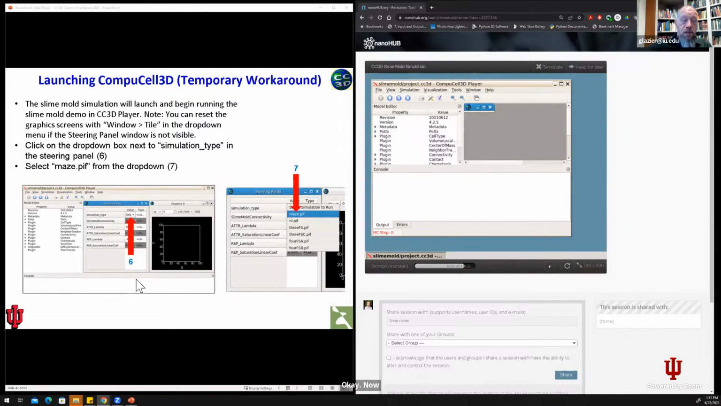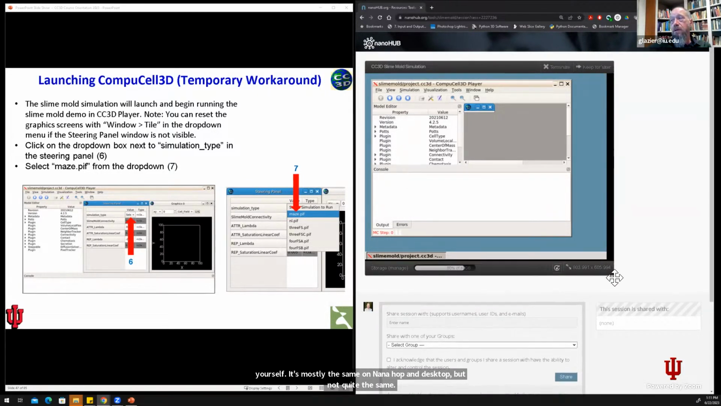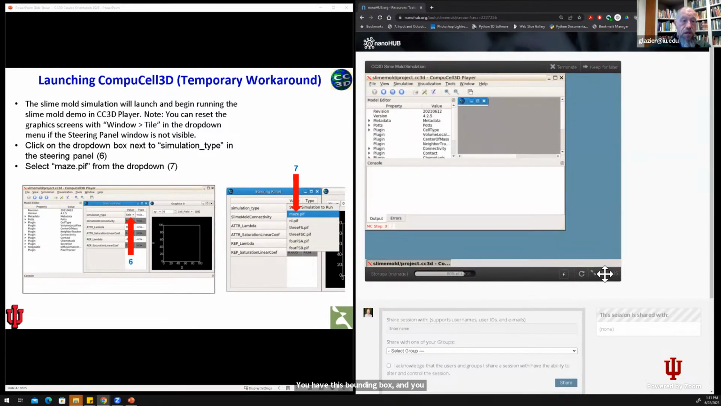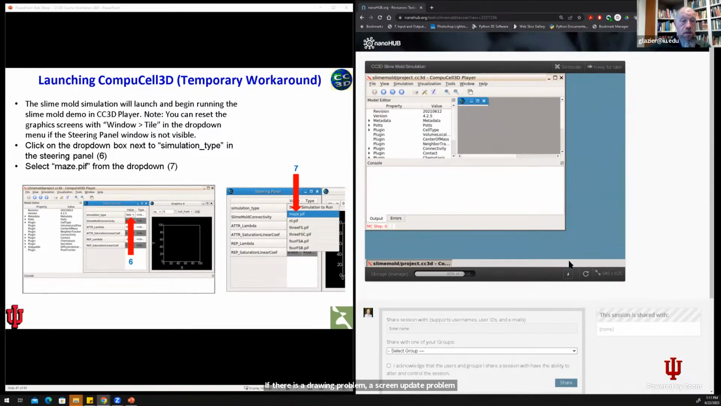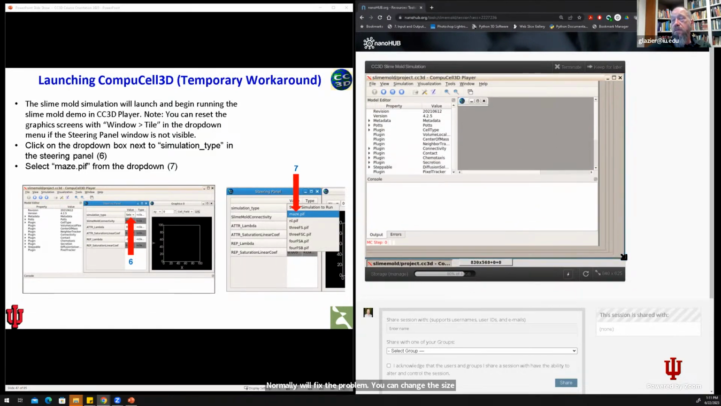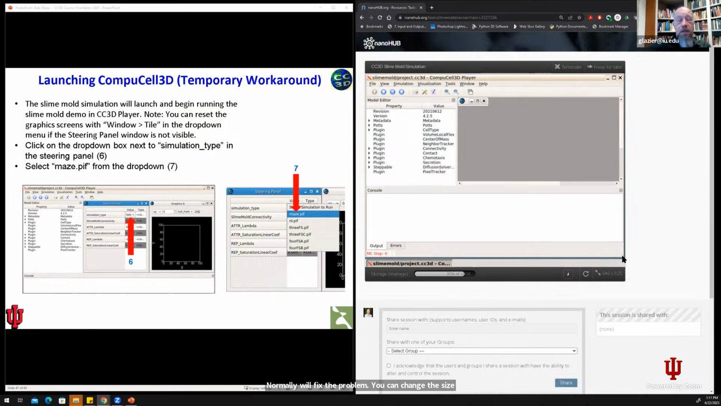Now I'll show you a few things about manipulating CompuCell. It's mostly the same on nanoHub and desktop, but not quite the same. You have this bounding box, and you can resize by pulling the bottom right-hand corner. If there is a drawing problem, a screen update problem, changing the size of the bounding box will force a redraw. That normally will fix the problem. You can change the size of your simulation inside the bounding box by pulling on that bottom right-hand corner.